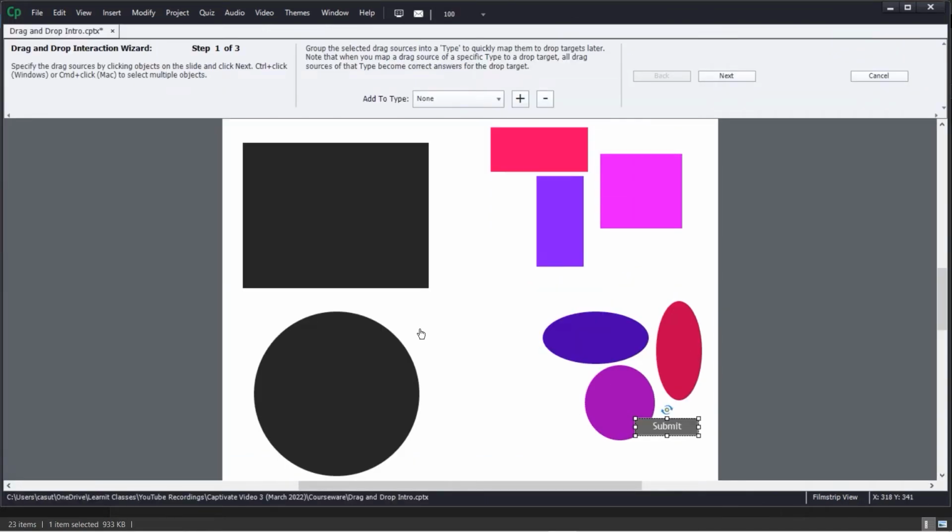So we've kind of left Captivate as we know it inside that normal view, but now is where we go and we just say, hey, listen, based on this wizard, I want to do all these different things. So let's just check it out because there's kind of a lot to sort of absorb initially here. So up on top here, they tell you steps 1 of 3. They say here, specify the drag sources by clicking objects on the slide and then click next. And if you want to do more than one, you can do Control plus click for Windows, Command plus click on Mac to select multiple objects.